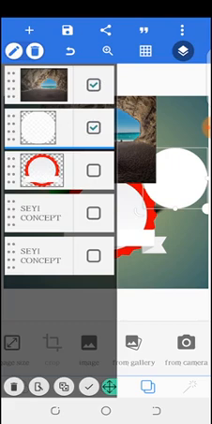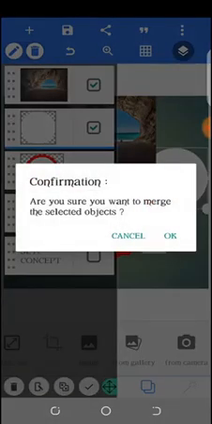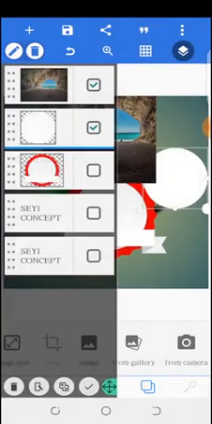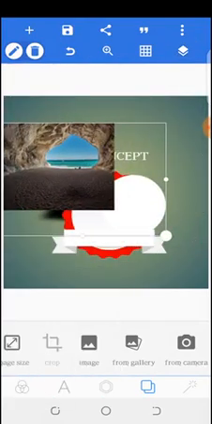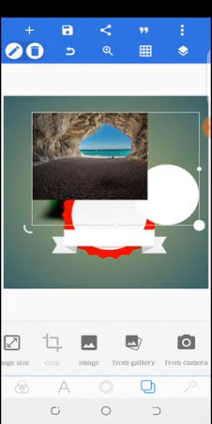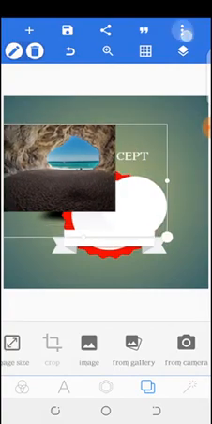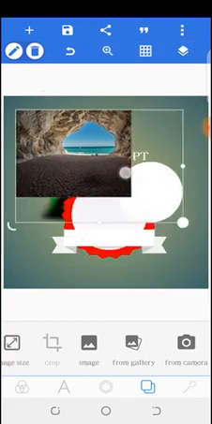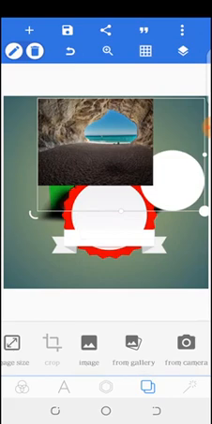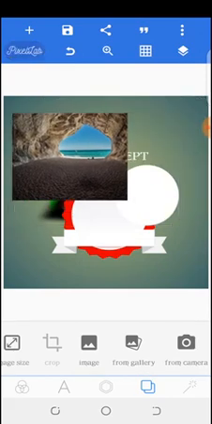You click on this. After clicking on them, you now come across this page. You see this thing, then click on it. It's going to ask you, are you sure you want to merge the selected objects? Click OK. So that is that. And also, if you want to use something from your gallery, or save stuff like that. Okay, now we are done with the first and second, and we are moving on to this third.